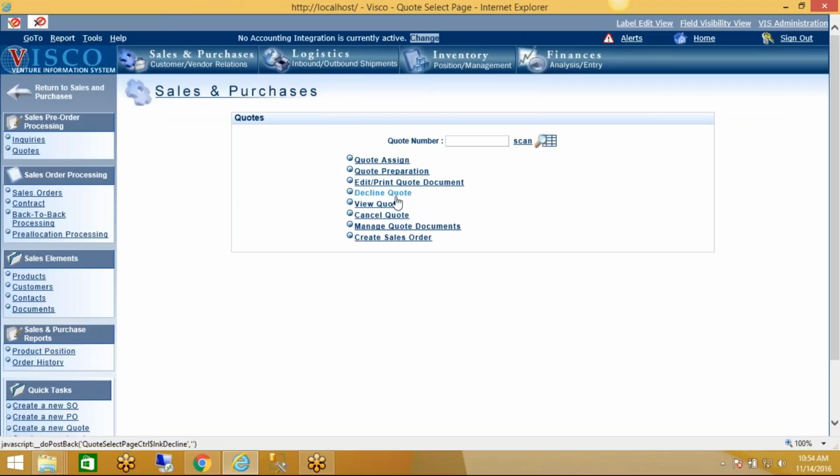Then you could decline the quote, which keeps the quote in the system, but that would be if the customer comes back and says, hey, we're not going to go with this for whatever reason, maybe the pricing wasn't quite right. So it keeps a record that the quote's been created and that the customer did not accept it. You could cancel the quote, which removes it from the system altogether, and you can actually take a quote and convert it into an order as well.